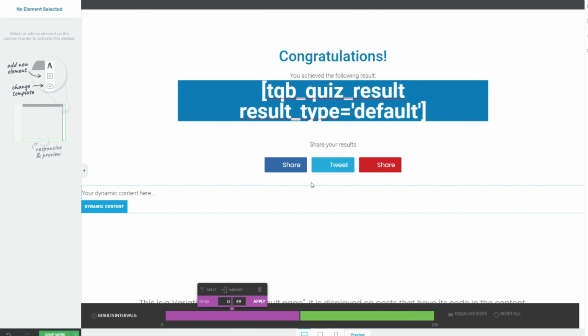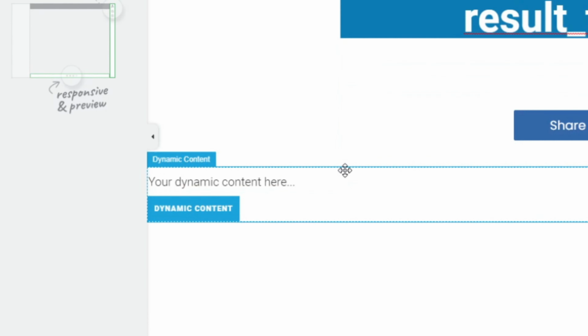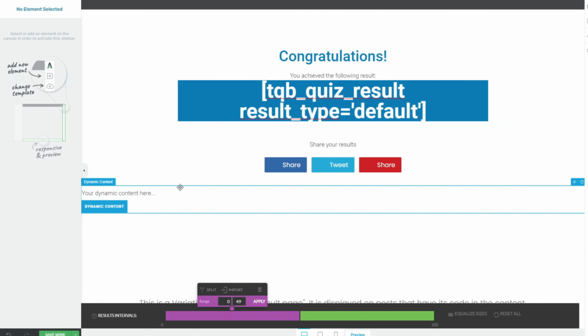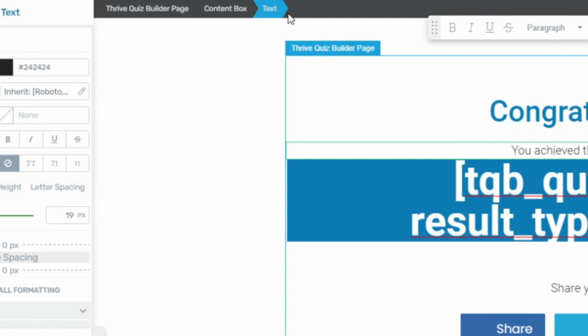Now let me explain a little bit about the layout of the page. So if you hover over to either of the elements, you'll see that the boxes are outlined, and over at the top left corner you'll see there is either a text or Thrive Quiz Builder page, or in this case dynamic content. So for a web page to work, it will always be layers after layers of content. So for example, in this case, if I click on one of these elements, just look over to the top left here, you'll see that the text is above the layer of content box, and the content box is above the layer of Thrive Quiz Builder page.